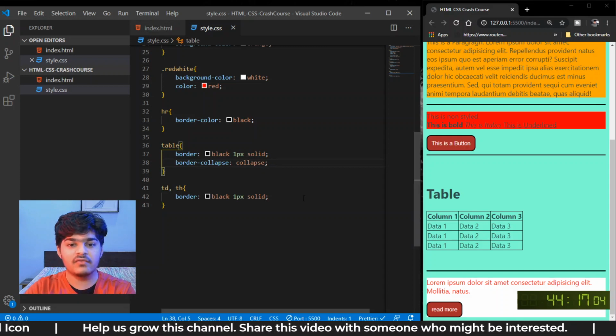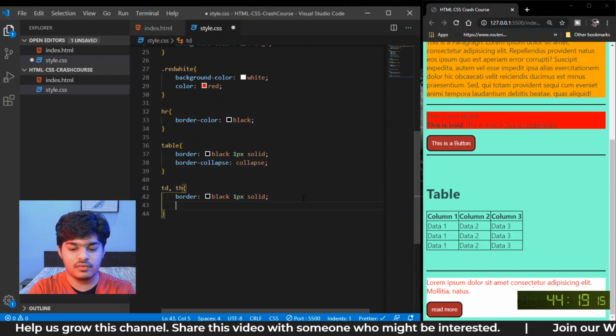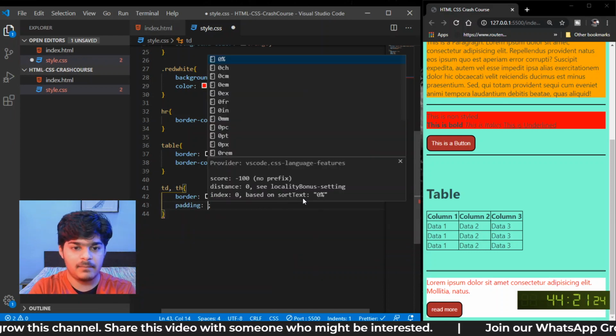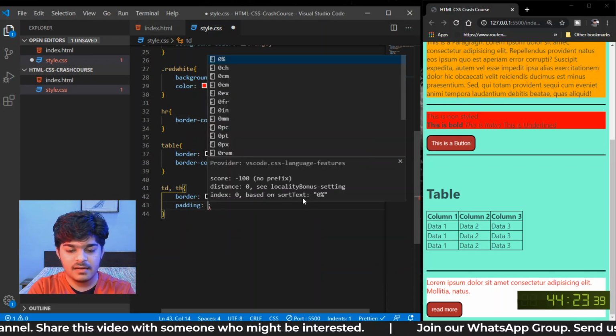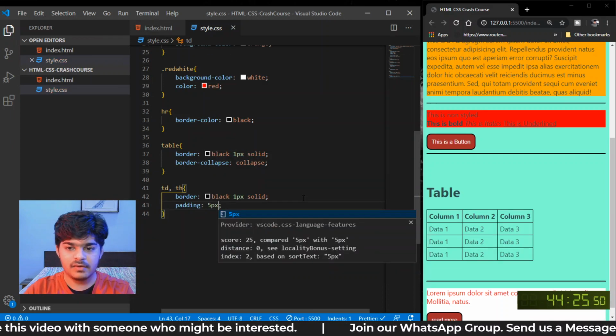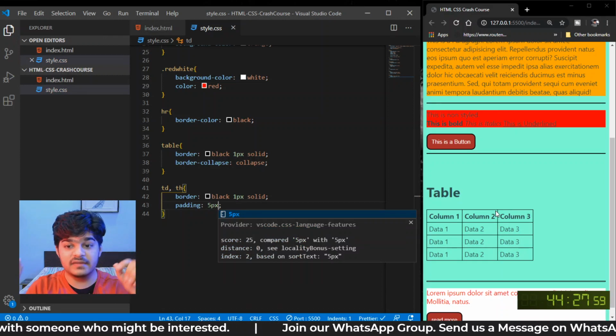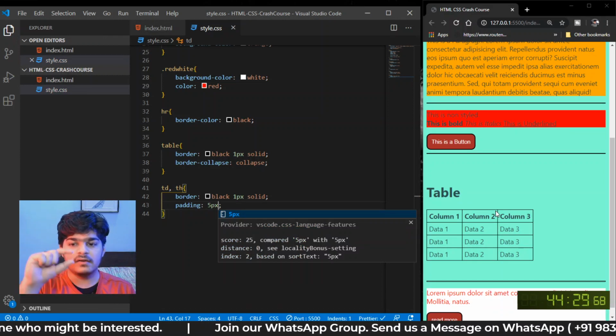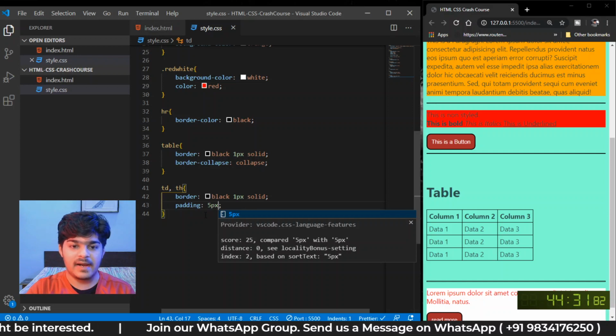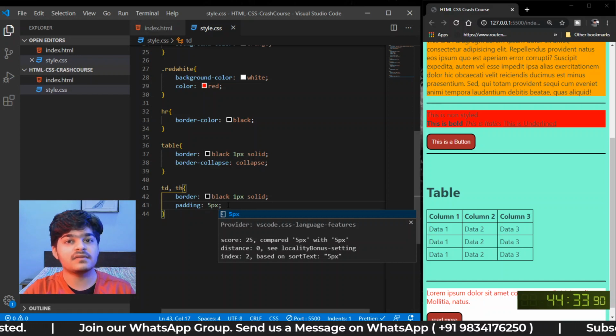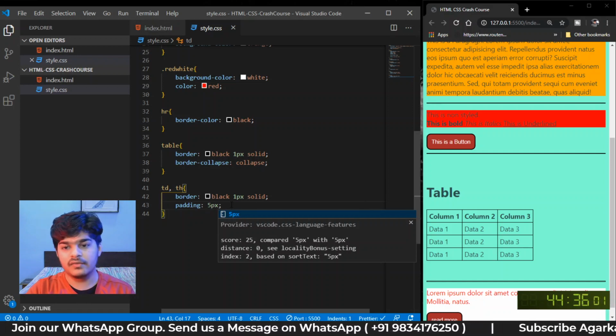Now of course you can have the padding right here to give it some good looks. Let's say 5 pixels, or you can use whatever you want. So I'm just increasing the space inside of the element. Inside of the element is padding, outside of the element is margin. So this is how we can do this.